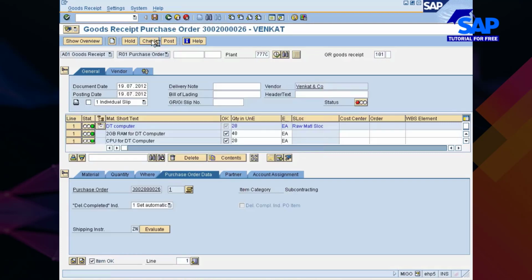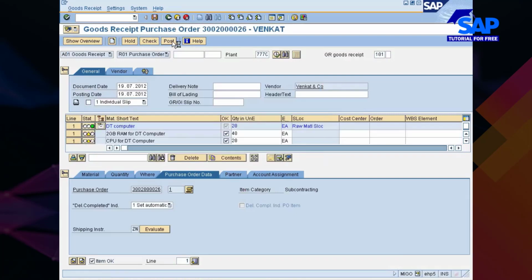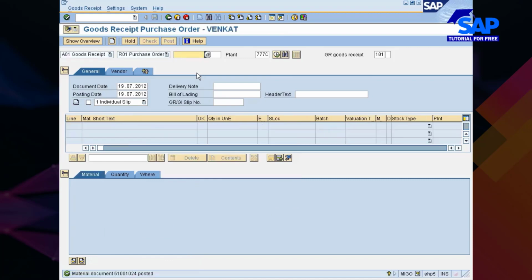Okay, you check it now. Post it. I hope it gets posted completely now. Any questions so far? This is the typical step, and after this we will go with one more thing, that is a variant in the subcontracting. Now you see, subcontracting goods receipt document was posted. I will just go and display the document.